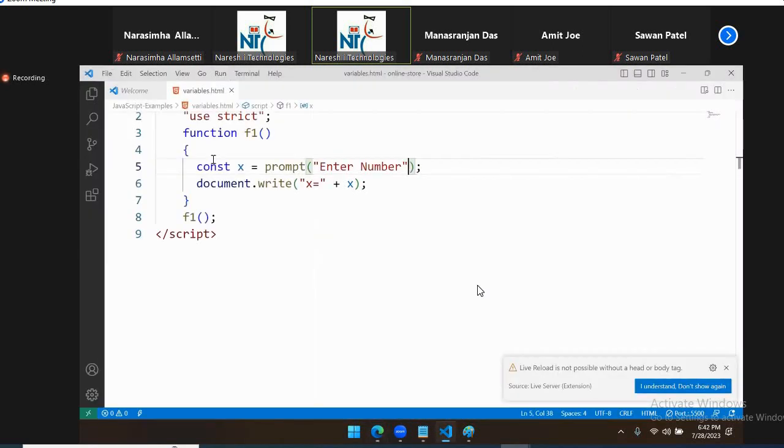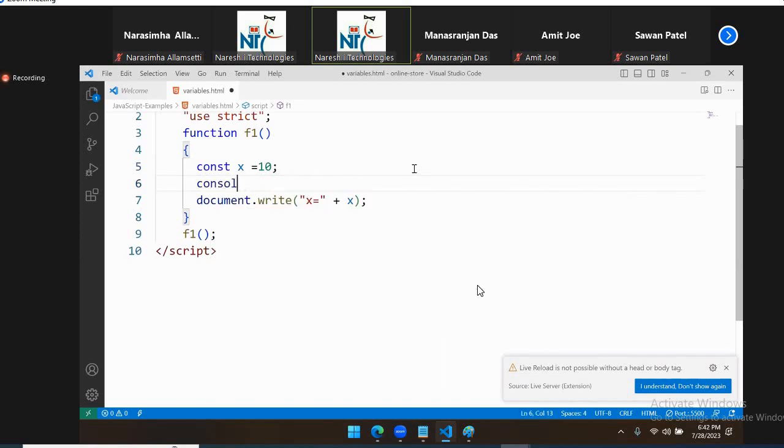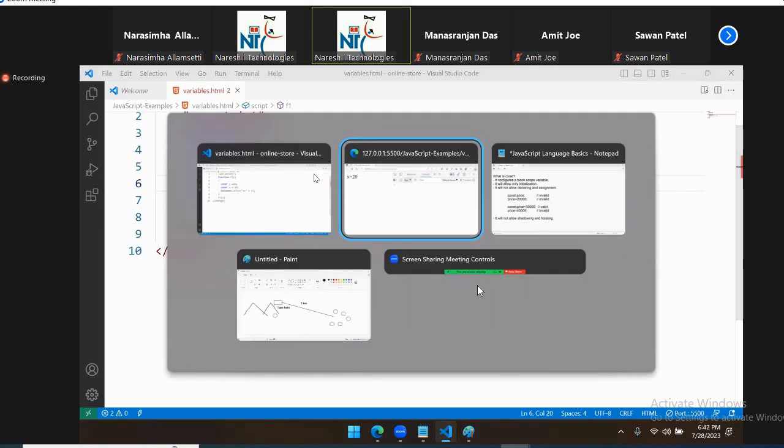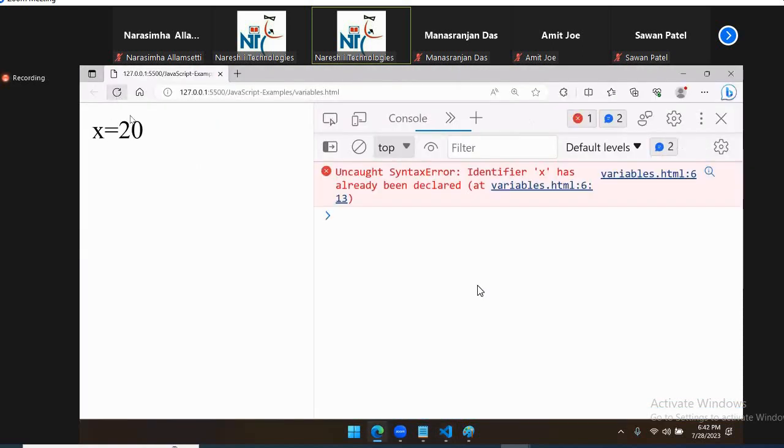And of course, you see, I'm defining here constant x is 10. And again, constant x equal to 20. It is not possible because that is shadowing. It is not possible.